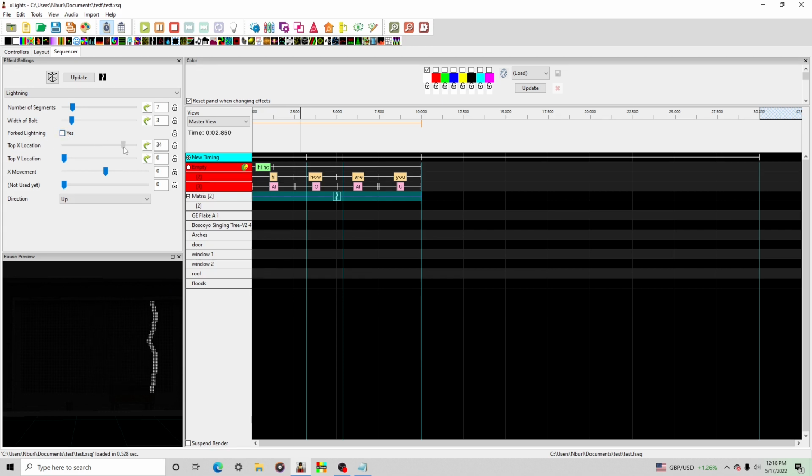You can select the X location, so like what part of the prop or model it's on. And then the Y location, so like if it doesn't take up the entire prop or not. You can even add movement to it, so it moves from side to side. And then this one that says not used yet does nothing. Absolutely nothing. It's not used yet, basically. They might add a setting that this could change to the effect, but you can do anything you want with this, it won't change. You can also select the direction to down, but I don't notice much of a difference.